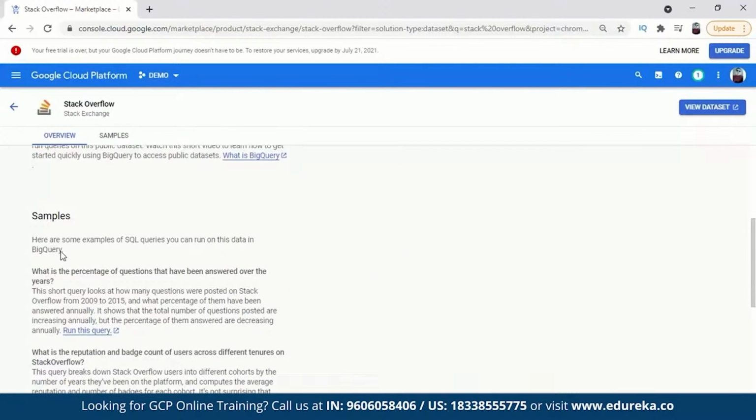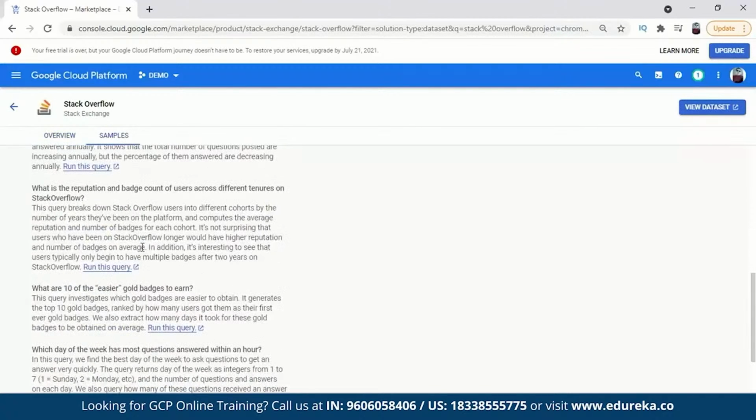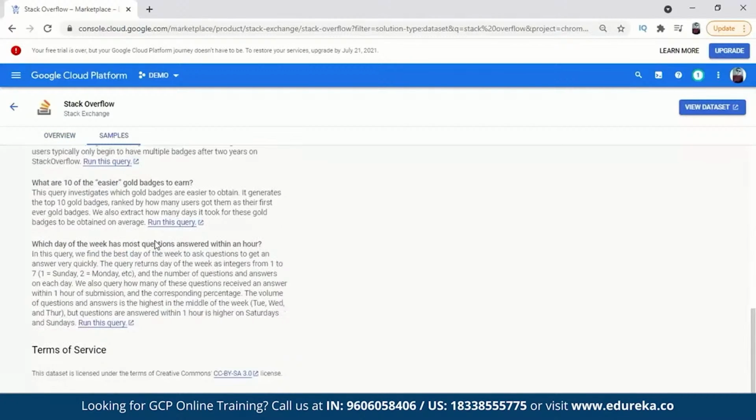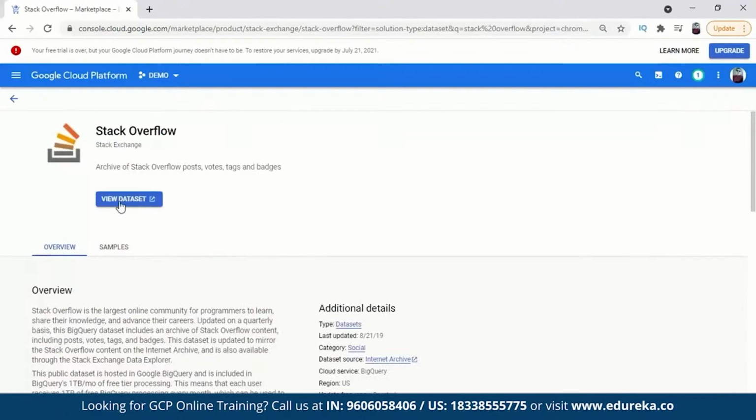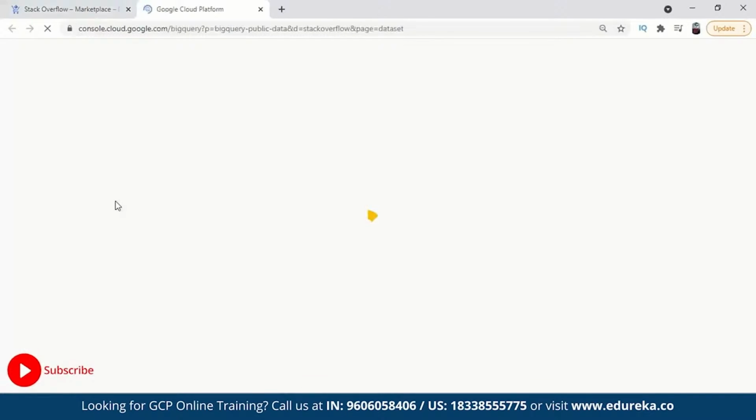Then there are samples, like many examples of SQL queries you can run on the data. These are just the samples which are given, the questions posted and the answers, and all these things are there. Now what we have to do is view the data set. It will take us to another BigQuery window, back to the query page.